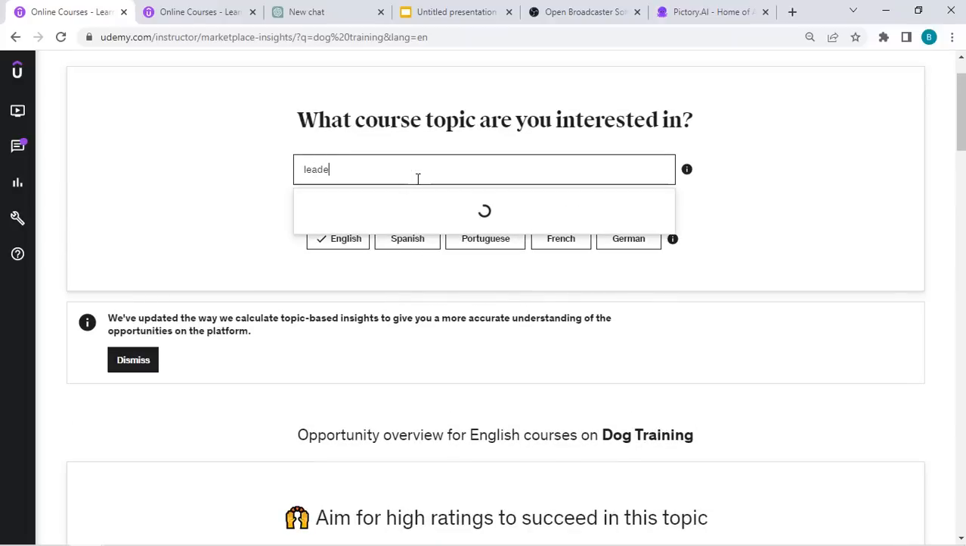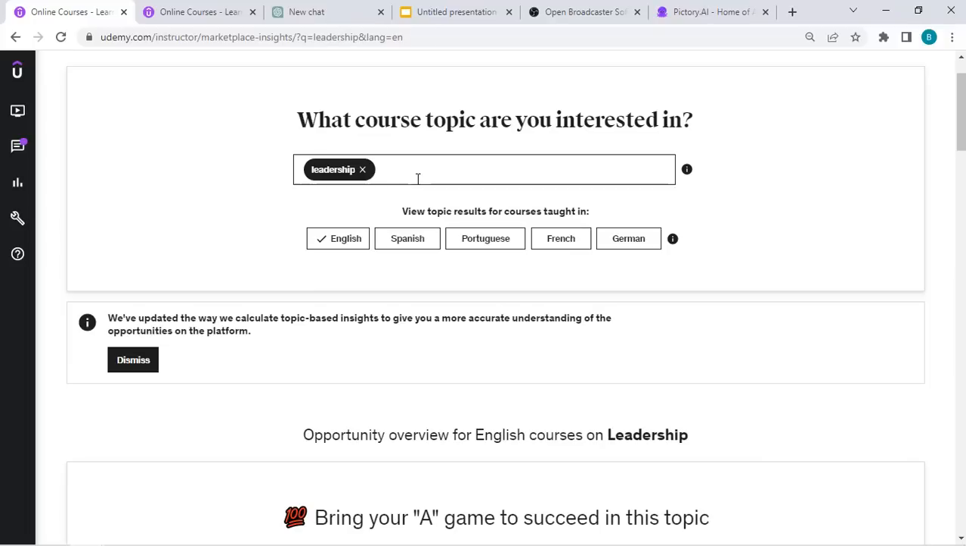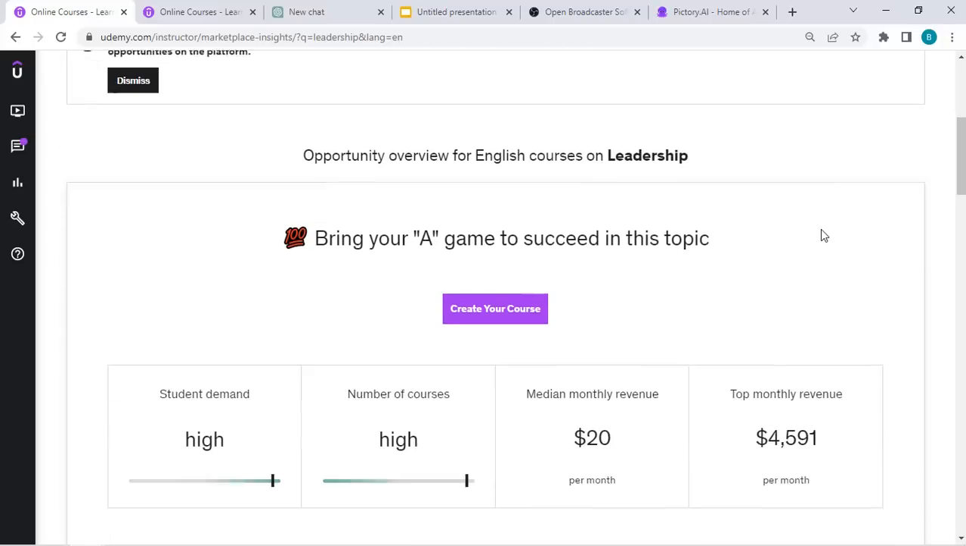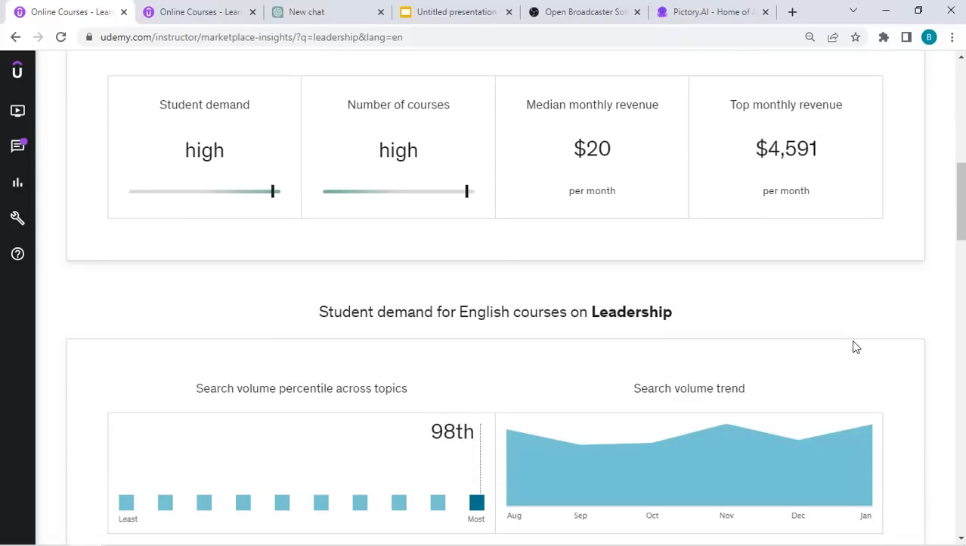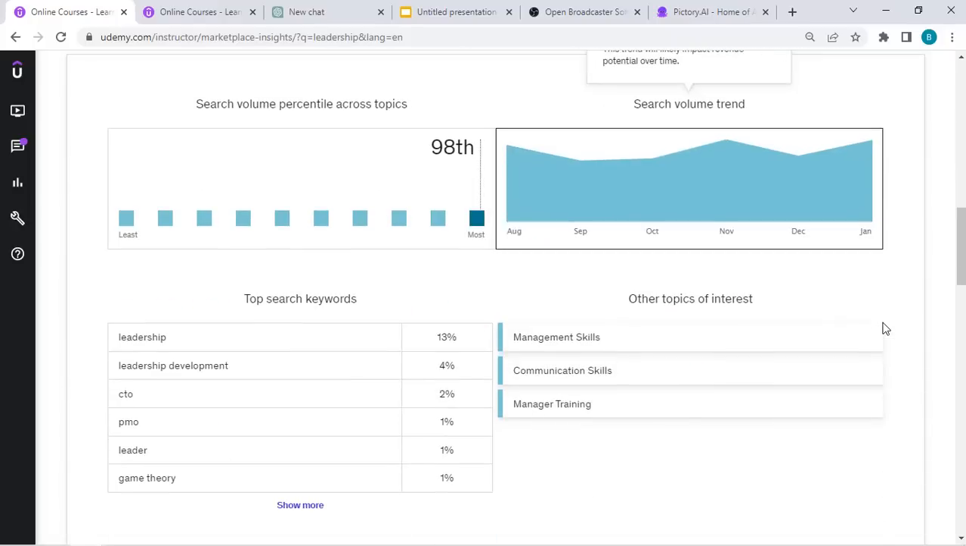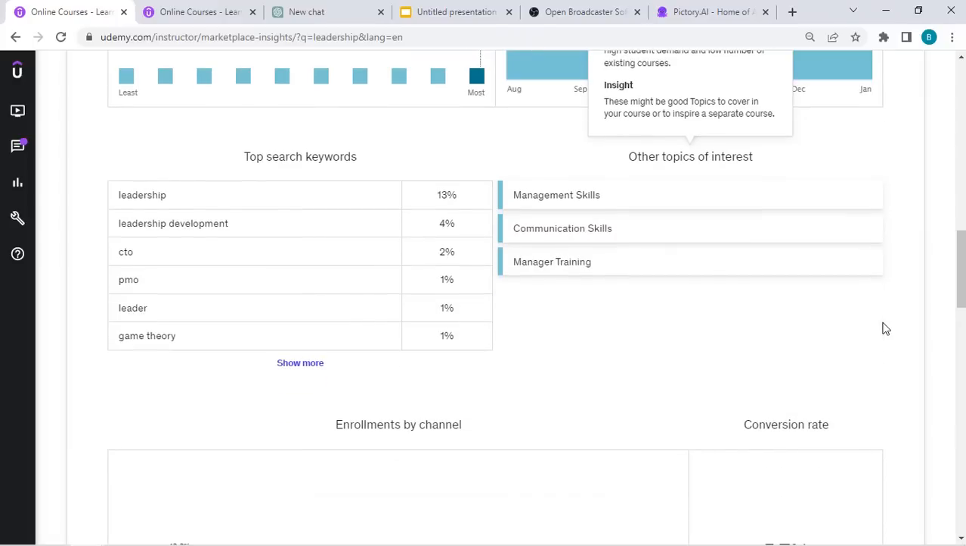Let's go for leadership. Let's say you give courses or you give talks on how to better lead your team or better lead in a business, small businesses, for example. And you can see over here, right, top monthly revenue is $4,500 per month. That's pretty good as well. Okay. So you can just continue using this tool, right, just to work on your passionate topics and then pick one as well.